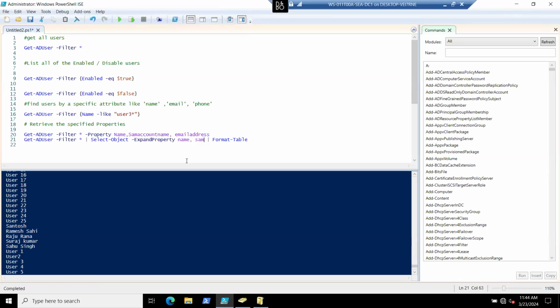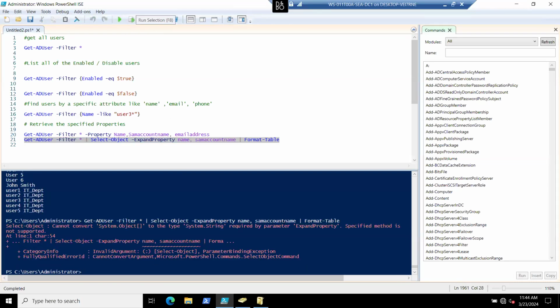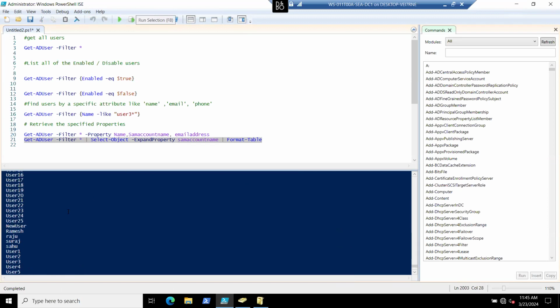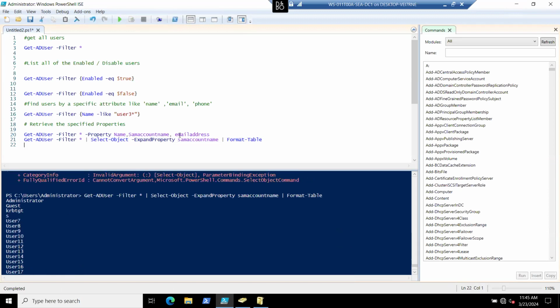Let's see, some name, some font name, and component. Make it multiple lines, and now it's a block. This one is going to only expand a single property.